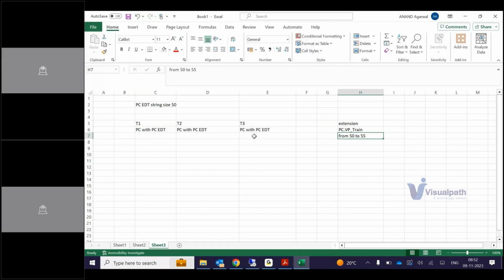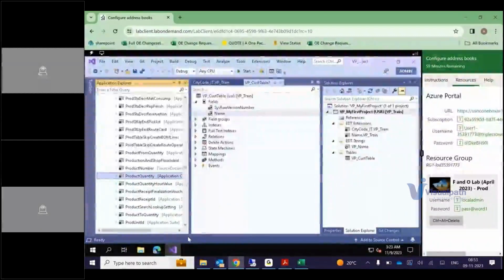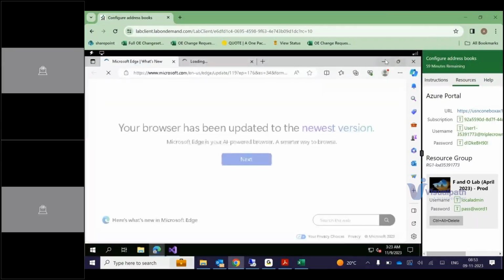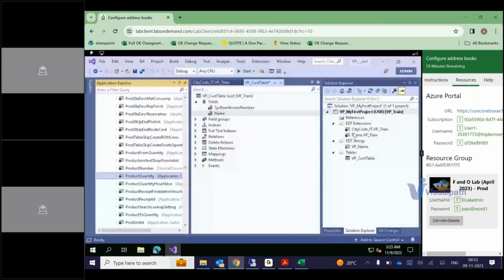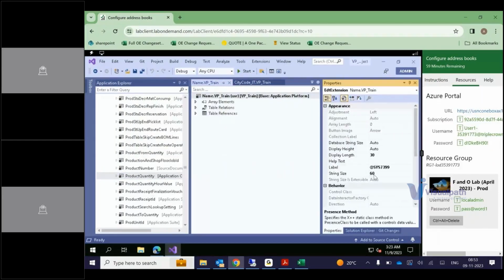So now I changed the string size. I have to apply this. My question: after I create this, will it directly affect T1, T2, T3? That is what I already showed you in the case of name. It will be affected in all the places. Here you can see name dot vp underscore twin. I have created this EDT extension. Here you can see I changed from 60 to 65 characters.